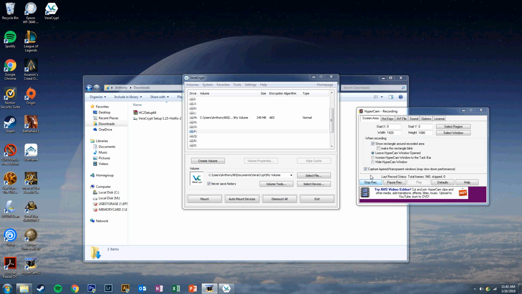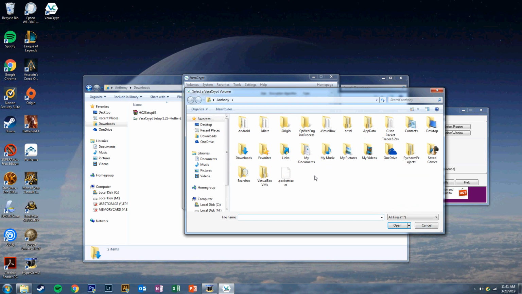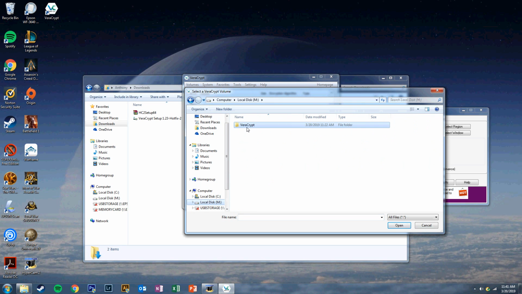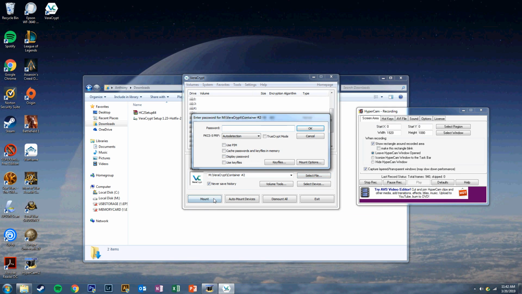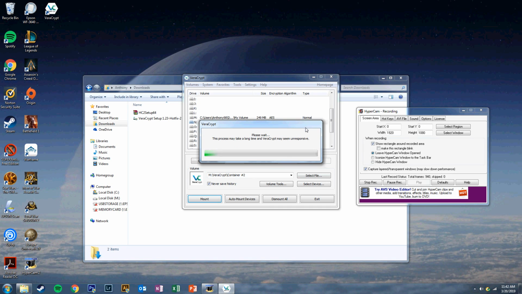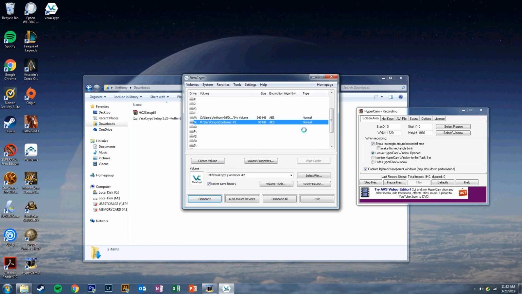Now we're ready to mount our second container inside our first container. First, locate our second container inside our container. Our new drive letter will be N. Click Mount. Type the new password. Our new container, drive N, is shown on the main VeraCrypt window under My Computer.